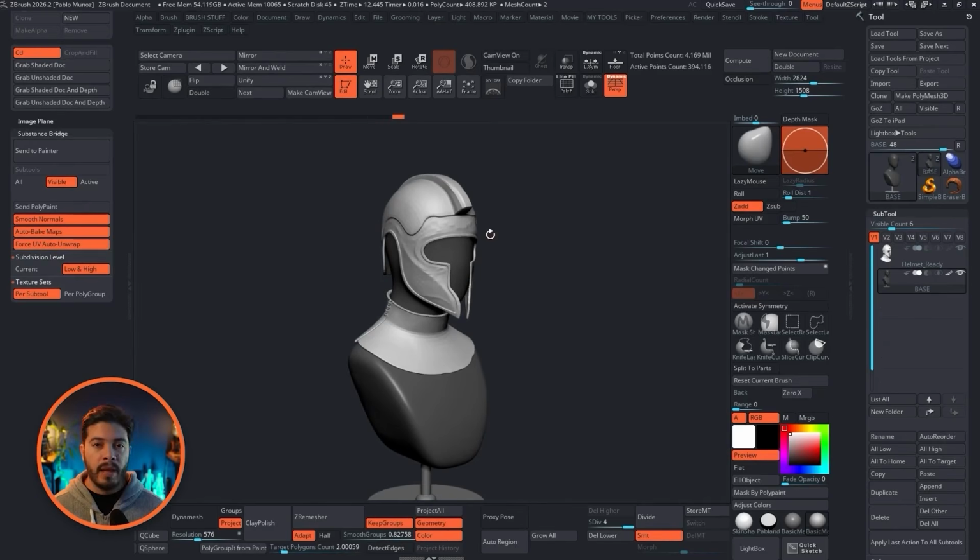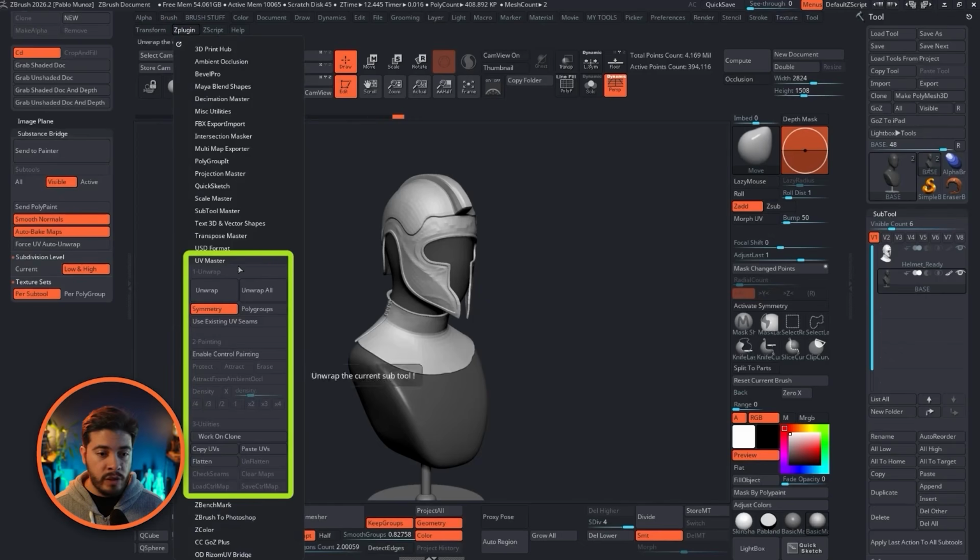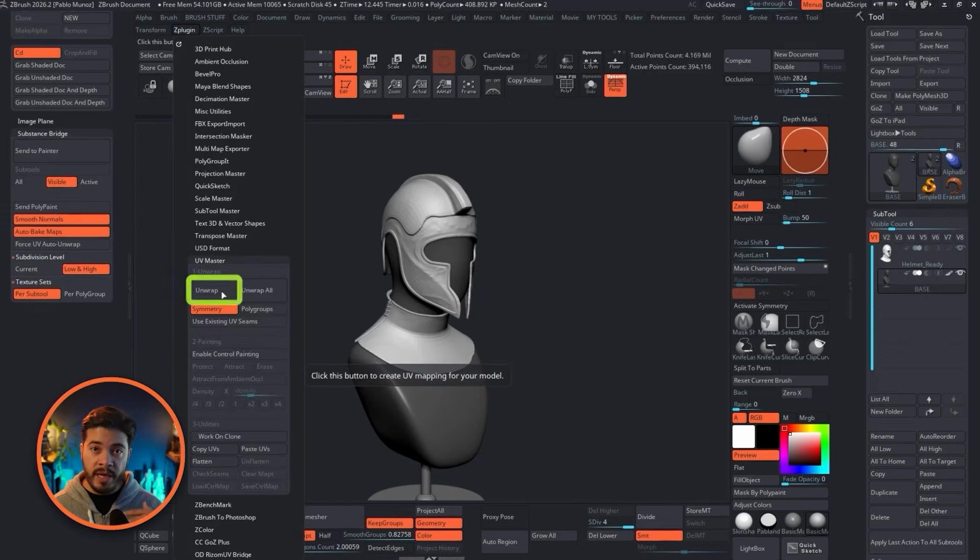Everything is automated. I would personally suggest not to do that because having control of the UVs will simplify your texturing workflow a lot more. So personally, I don't like to use this one. If anything, if you don't want to go through the process of UVing things manually, you can use the ZPlugin, go to the UV Master and unwrap your models from here, and that's it.